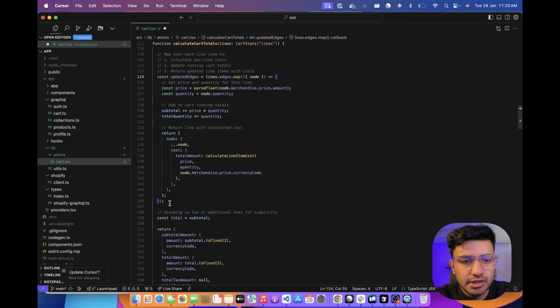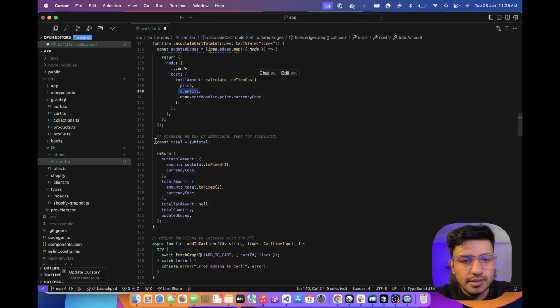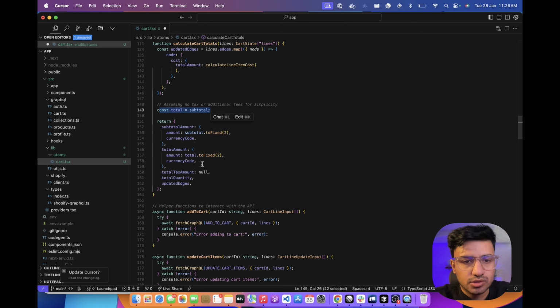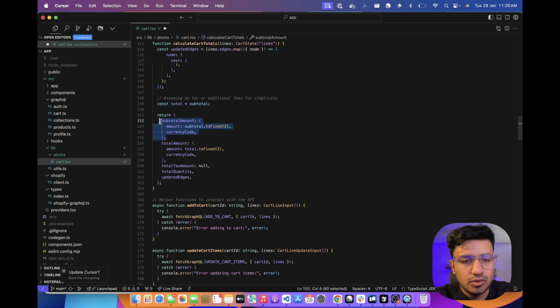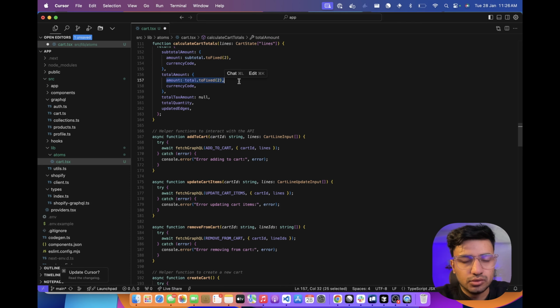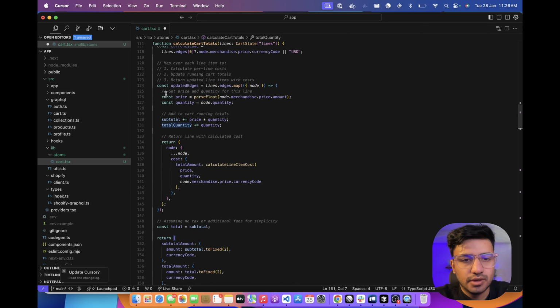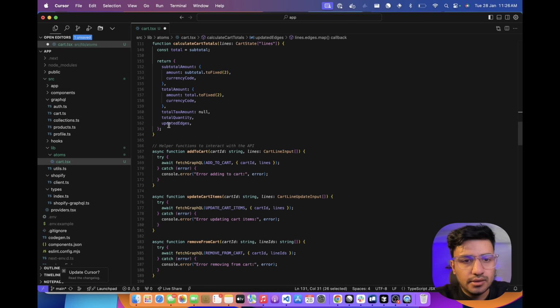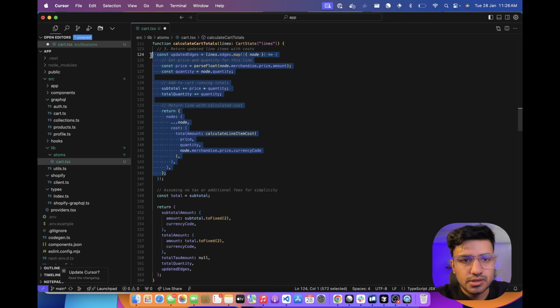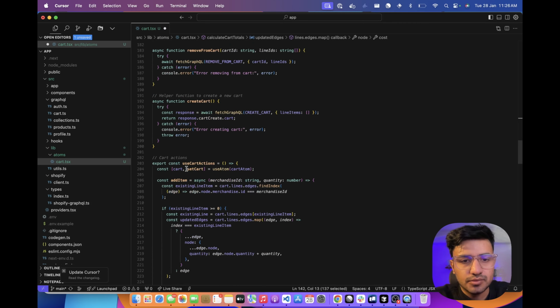So here we have updated edges. That means we are updating each line item with the particular cost that we're calculating because of the change in the quantity. And then we are assuming that there is no tax or additional fees. Then the total is equal to subtotal, and we are returning our subtotal amount, which is subtotal.toFixed, and the currency code. Similarly for the total amount, and we don't have a total tax amount, which is null, and then the total quantity that we are maintaining here, and updated edges, which is where we calculate the cost for each of the line items.